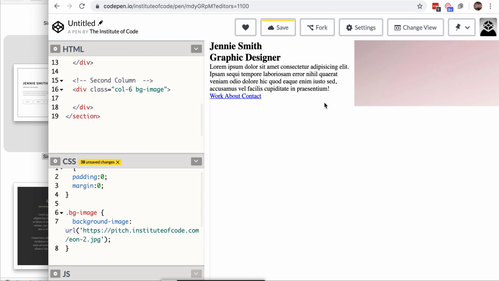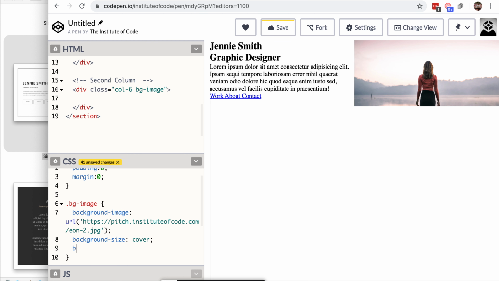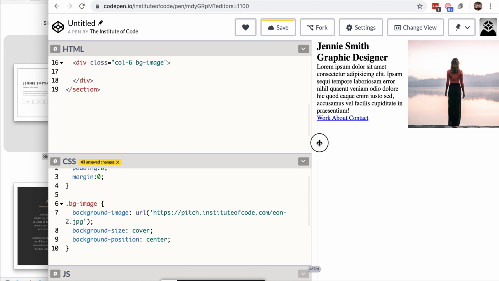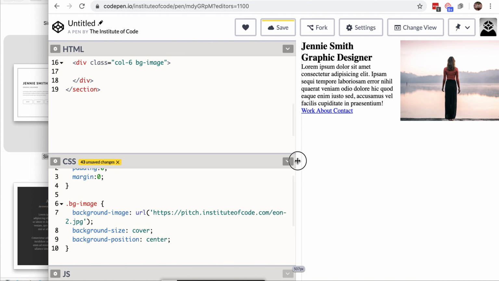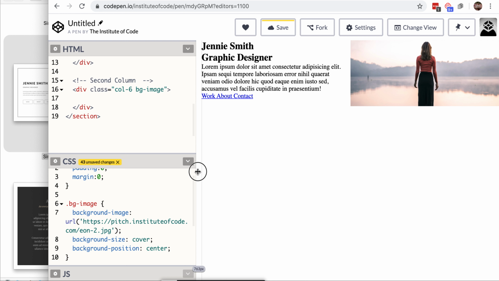So by default, the image will display the full size of the image. What we want it to do is to shrink to fill the space. So let's say background size, cover. There we go. And then background position, center. So as it adapts, it's going to crop different parts of the image. We want it to always focus on the center of the image. And depending on your image, this might be center, top, bottom, depends where the focal point is. In this image, the focal point is the middle.